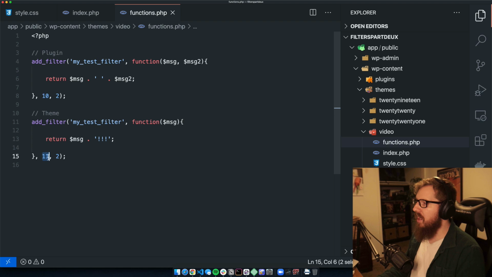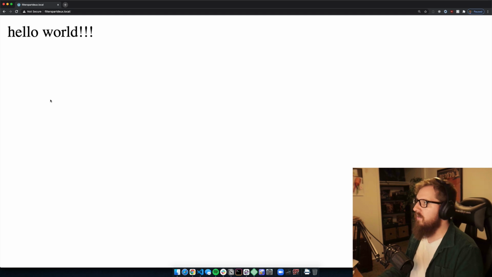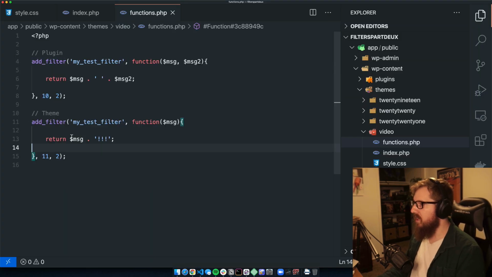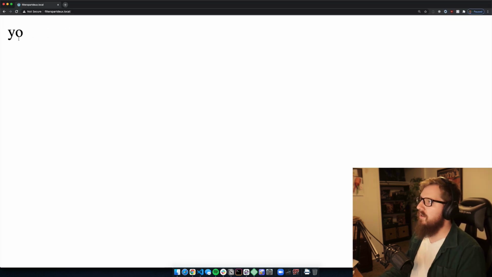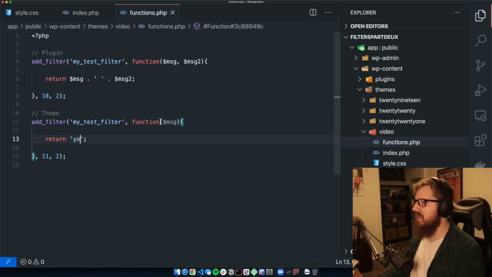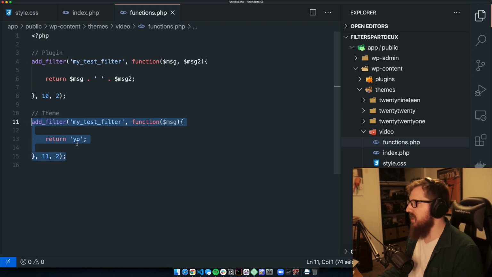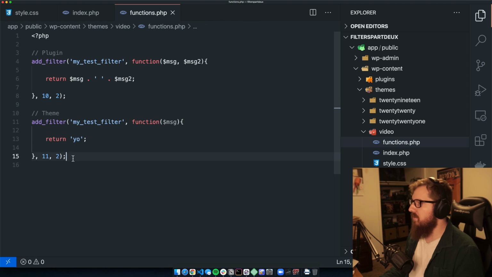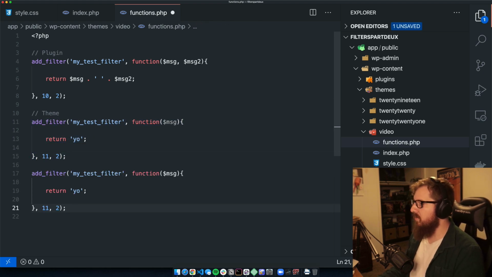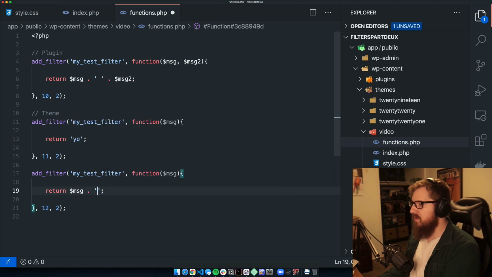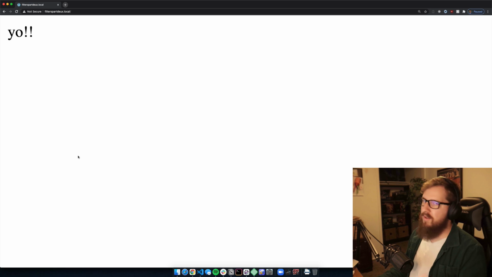So if we set this to a higher number like 11, that means it's going to run after this one in 10. So if we refresh the page, we get exactly what we were thinking. To prove that, we can just do yo right here. And so that happened second. We completely disregarded everything that this one did, and we just decided to do our own thing and say yo. So this can work, you know, infinitely, essentially. We can say, well, we want to take in that yo and make it number 12, and we'll bring in that yo, and we'll do some exclamation marks on that as well. And now we have yo with exclamation marks.